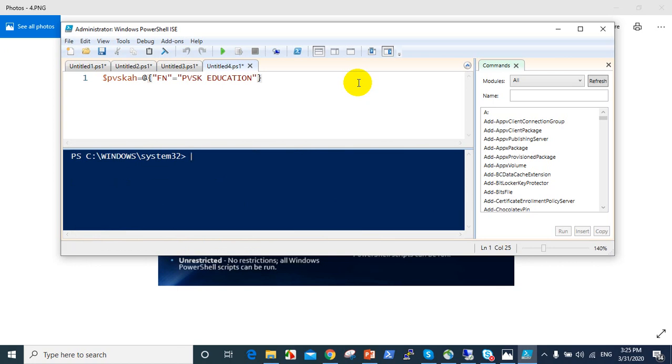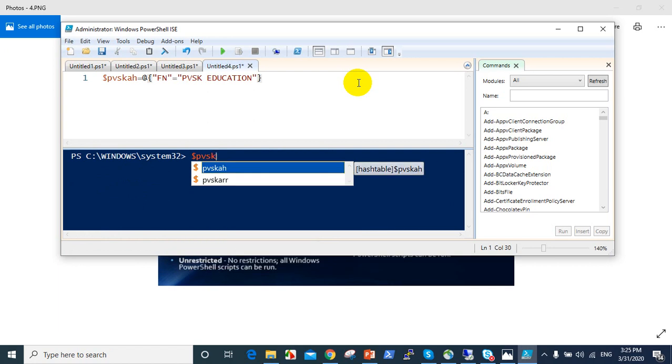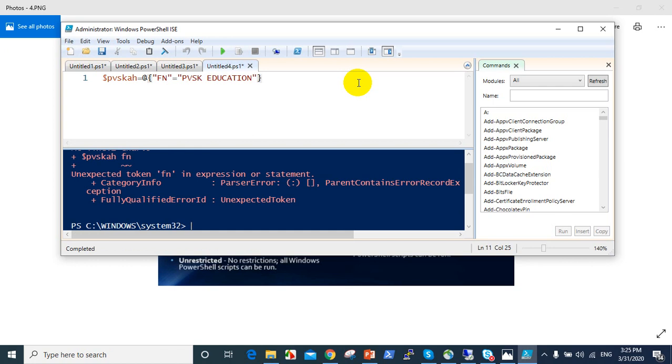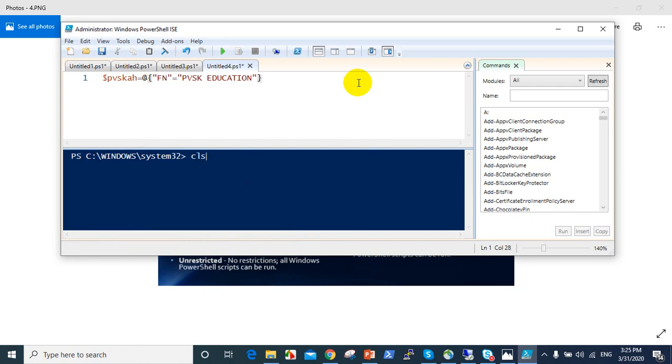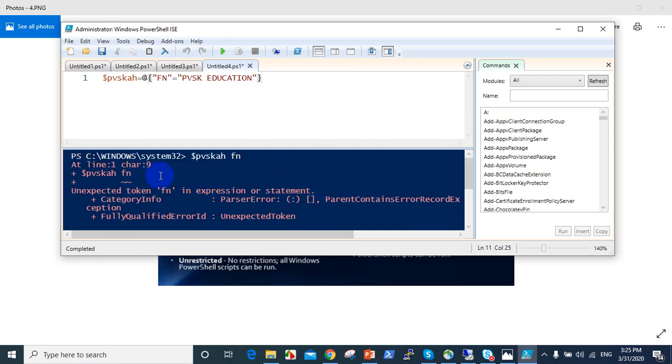press this, so $pvsk, then fn. So see this, $pvsk is not working, actually it's not working, but this is the format to set up a hash table. A hash table is used instead of an array, for key value pairs.